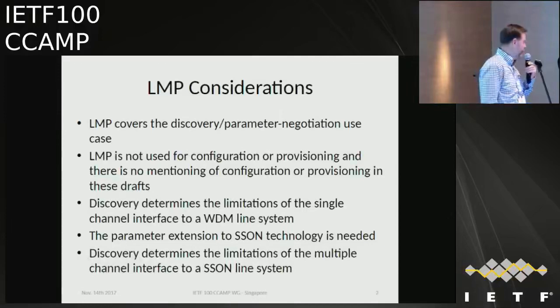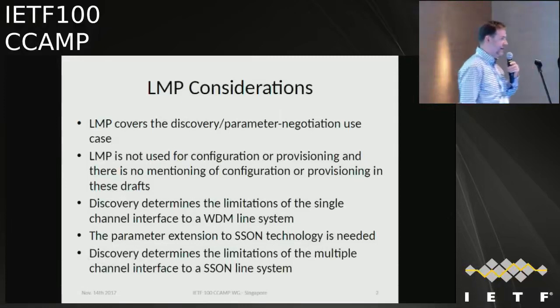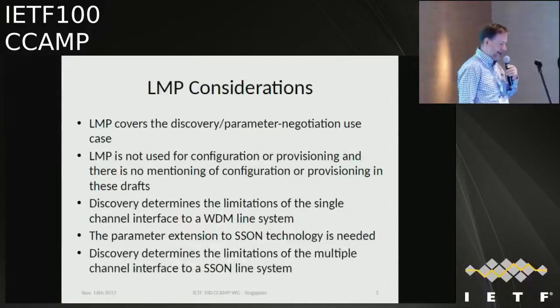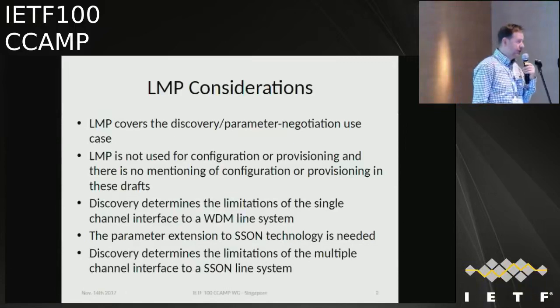I have to mention the first document that we are discussing here, for the single channel optical interfaces, is on standards track. The second one is an experimental draft. For the second one, we are addressing the multi-carrier optical interfaces for spectrum switched optical networks. So same things, we have to exchange the parameters here, not for configuration, that's very important, just to figure out which capabilities we have on both sides.